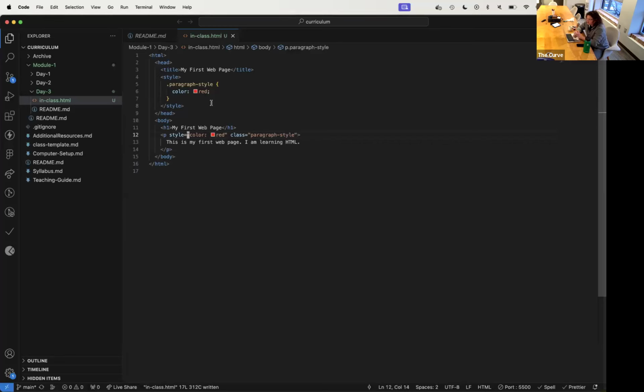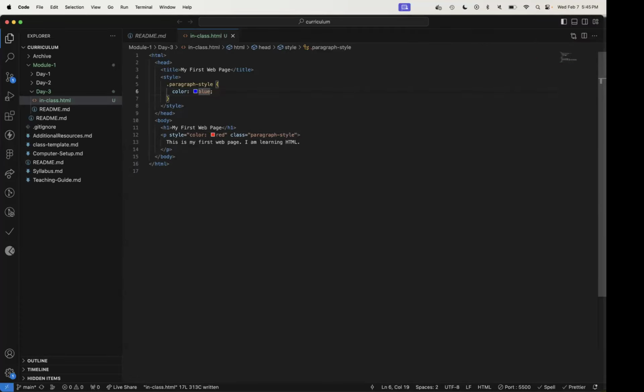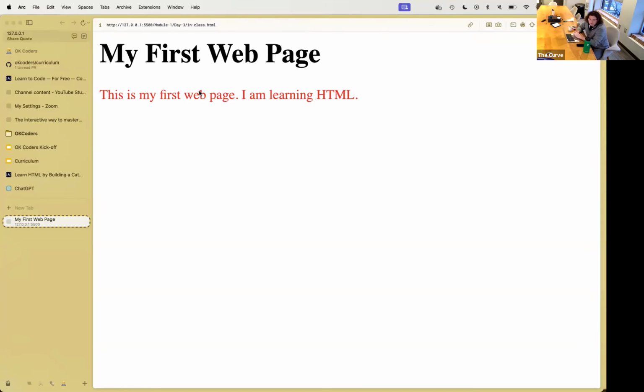So I've got the paragraph style class. I've applied that class to this paragraph, and then I also have this inline style. So when we go to the web page, it's going to be red, right? But if I, for example, change this to blue here, what color will the page be? It'll still be red. Good. So let's verify that. Yep, so it's still red.